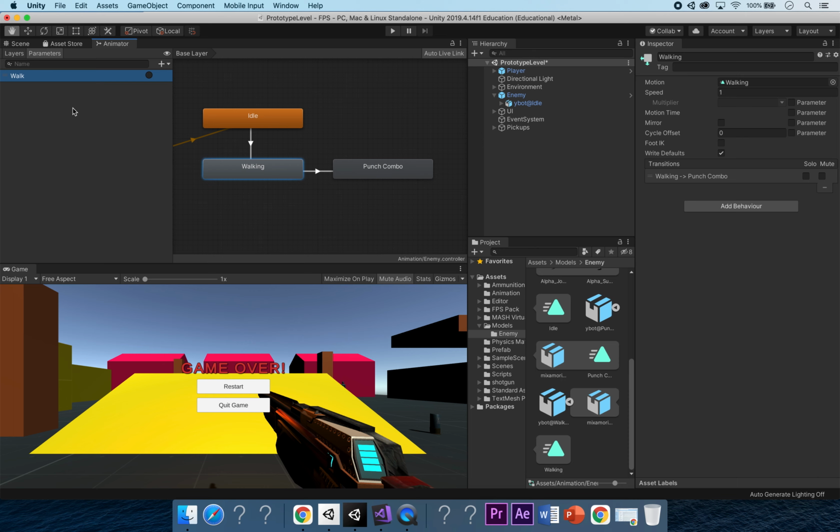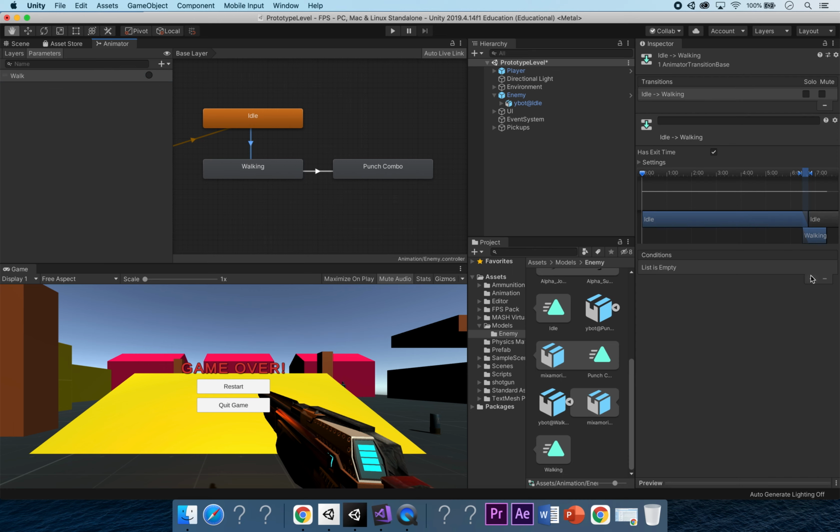You have to be careful with these strings and make sure they're the right words, or the right uppercase and lowercase, otherwise you're going to have some real problems. So once we have created that trigger, on the idle to walk transition, let's add the condition of walk. Lovely, fantastic. So if we're going to go to walking, we are going to be adding that trigger of walk. Let's take off has exit time for now.